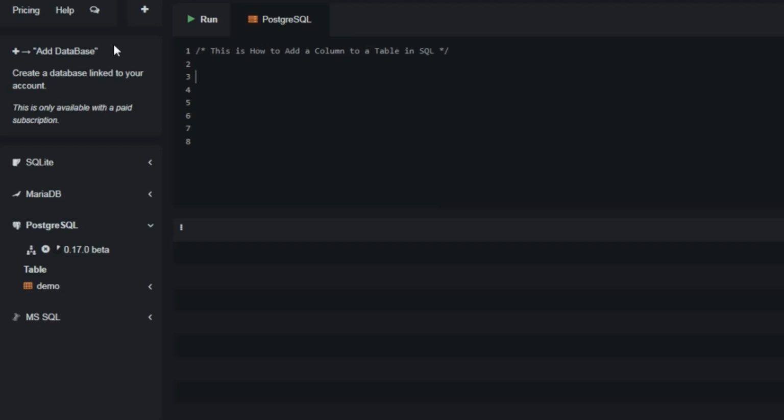So first of all, we make a comment about how to add a column to a table. We have a table called demo, which has name and hint as columns.